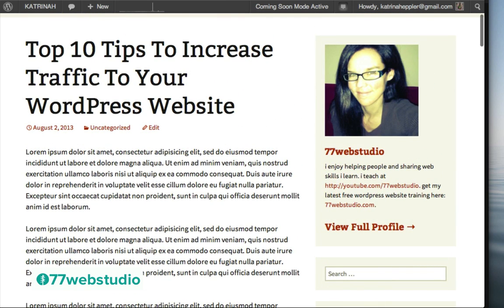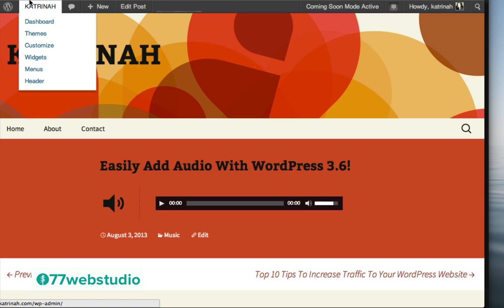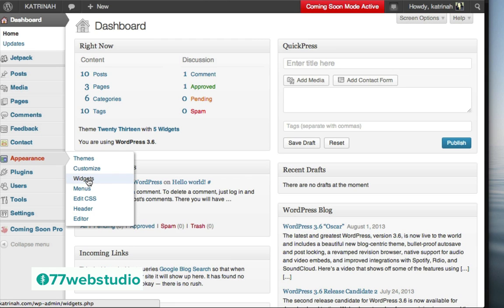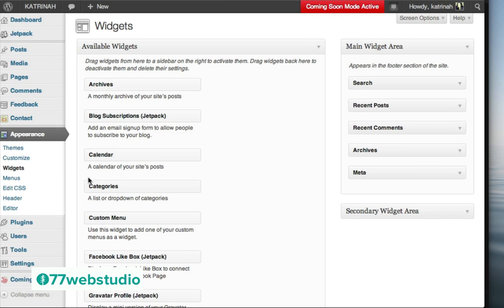So to do that, going back to our website, we need to go to the dashboard by going up to the top left and clicking on Dashboard. And then here on the dashboard, we want to hover over Appearance and click on Widgets. By default, when we install WordPress, you'll have these default widgets showing up in the main widget area in the footer, and here on the secondary widget area, you'll have no widgets added.